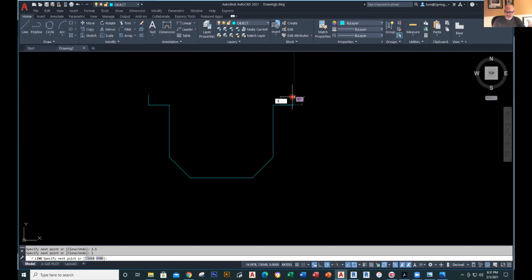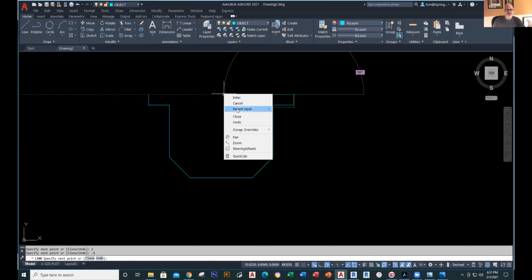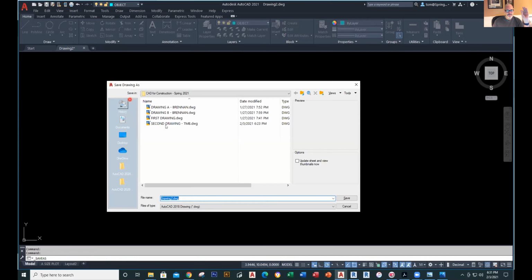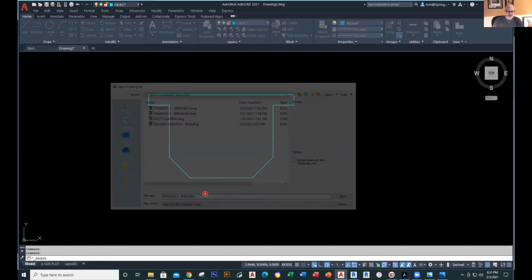And again, my goal right here is to give you the tools that you need to complete these different projects. So I'm going to use close. I right click, I choose close. Boom, there it is. Okay, so we got that. Now that is how we put that together. And before I go any further, I'm going to save it as the appropriate thing. I'm going to call it Drawing C-Brennan, like that. That's what you want to name it, Drawing C-Brennan.